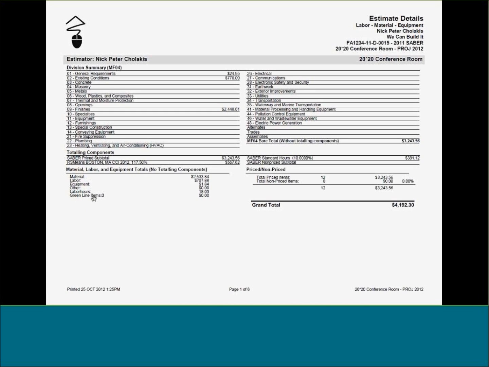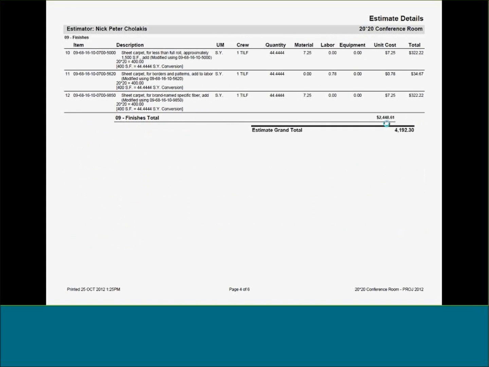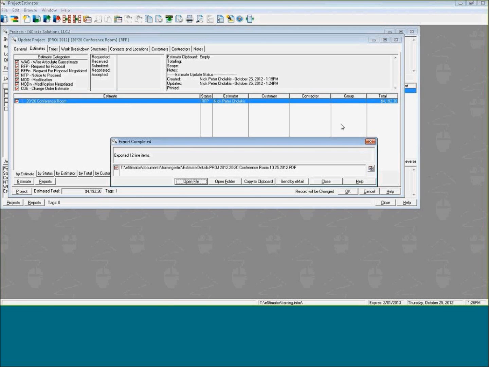As you can note, we also track green line items. Scroll down, you'll see the estimate broken down by line item, including the equation we used, the crew, which is the laborers that RSMeans assigns to a particular line item, as well as the full details and totals. Now, if we scroll through our estimate, you'll see something that's very cool, which is the specifications list. Now, this list is the construction specifications that are linked to the particular line items that I selected.